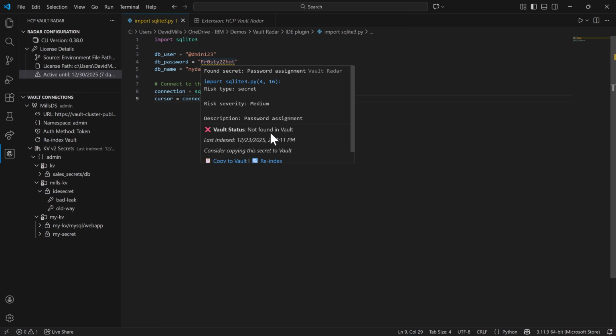I can also see that the secret is not stored in Vault because Radar correlated the results of the Vault index to see if it was there. I can also see other useful details like the secret type and the risk severity.